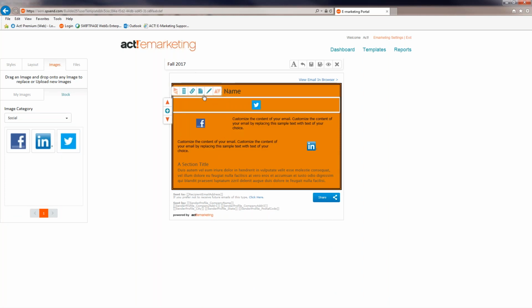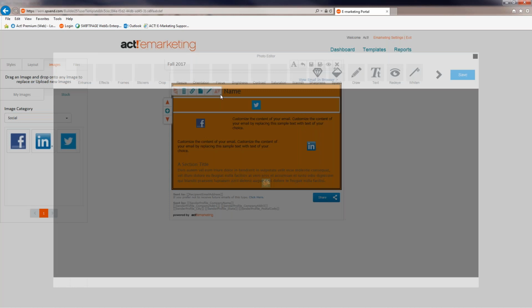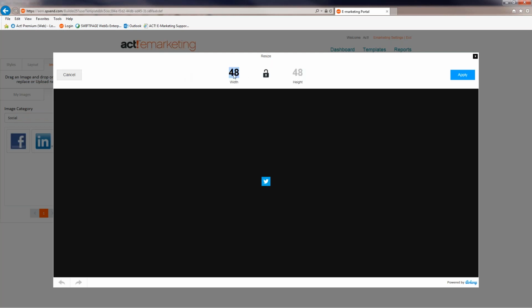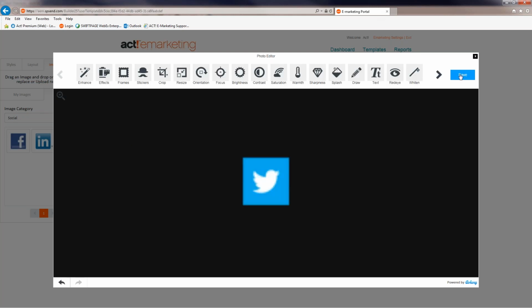Now you can resize these. So you hover over it and click on the pencil icon. And then from here, you have a resize option. So this is with a 48. I actually want to change it to make it pretty large. I'm going to change it to 250 just to see what the change would be like. I don't like how that distorts the image. So I'm going to go ahead and click undo here at the bottom.